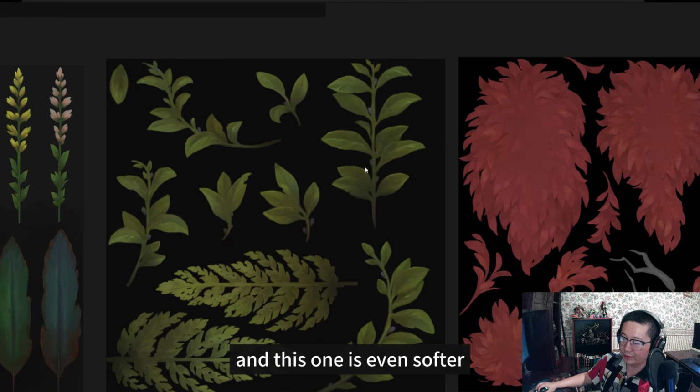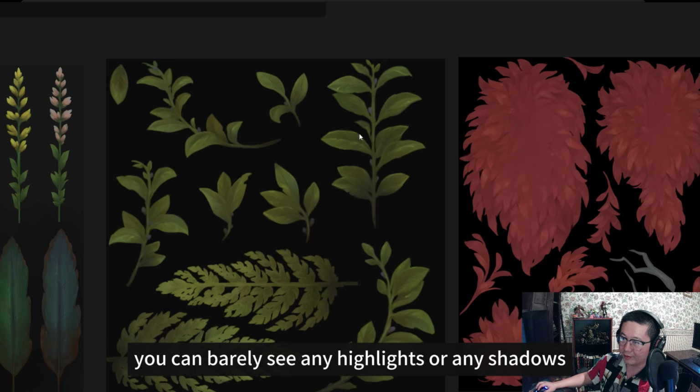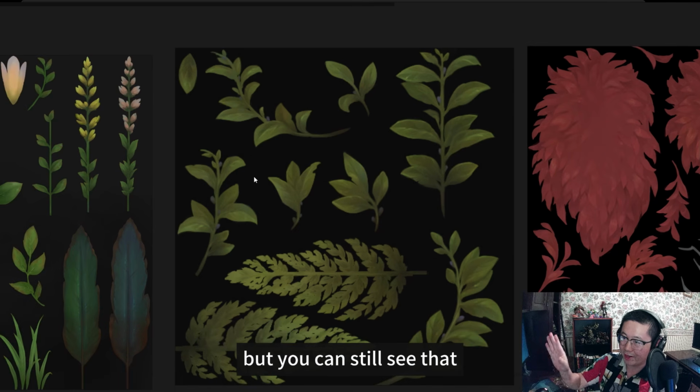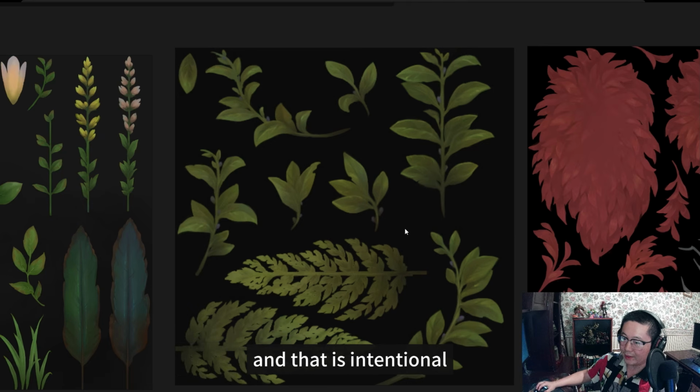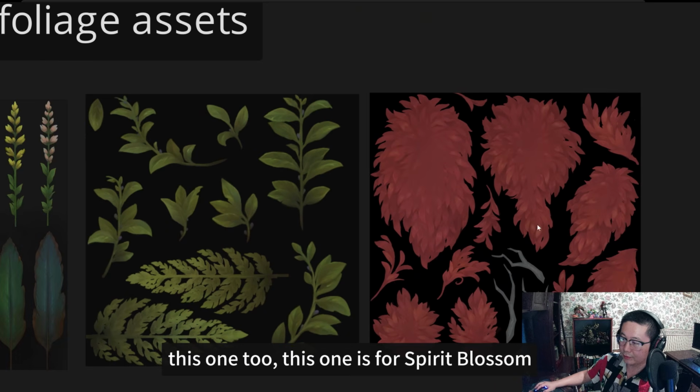And this one is even softer. You can barely see any highlights or any shadows, but you can still see that every piece has an interesting gesture, and that is intentional. And this one too, this one is for Spirit Blossom.